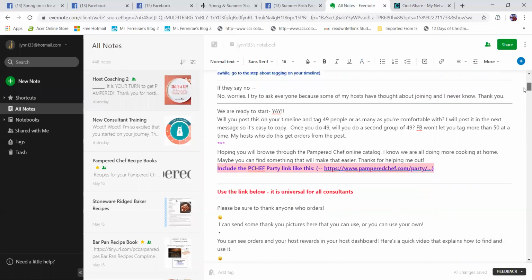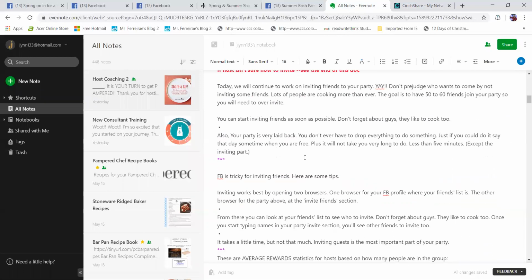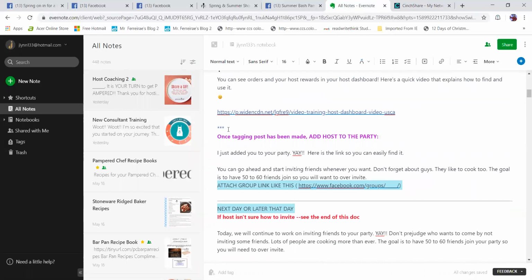Just two more things I want to show you. This really walks you through, and I spend a lot of time helping my host get 50 to 60 people to their party. I send this to them 2 or 3 different times to help them really understand that. And again, it takes you right through the stars.